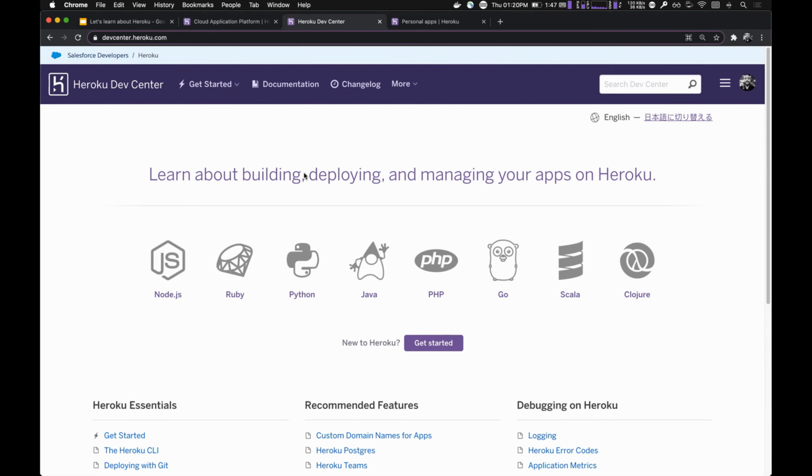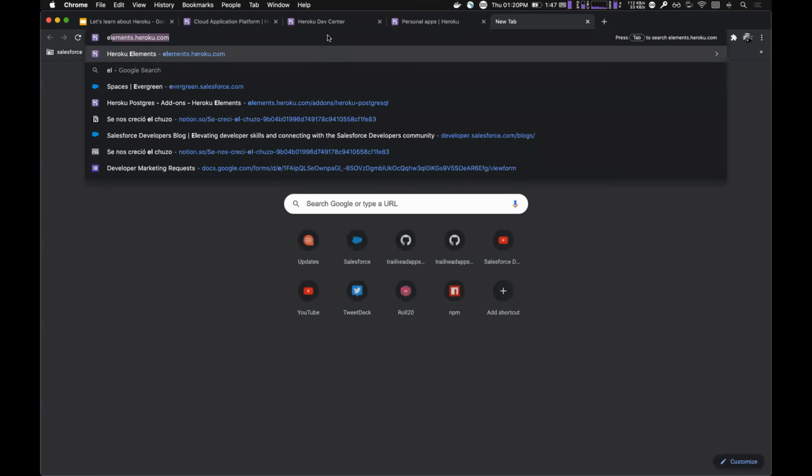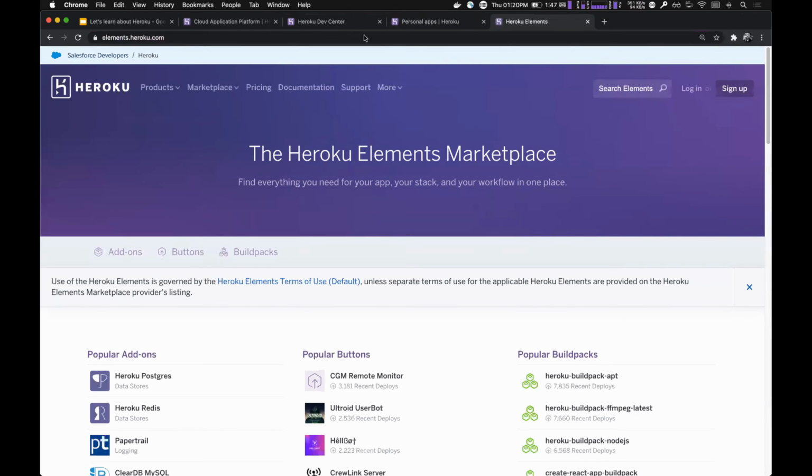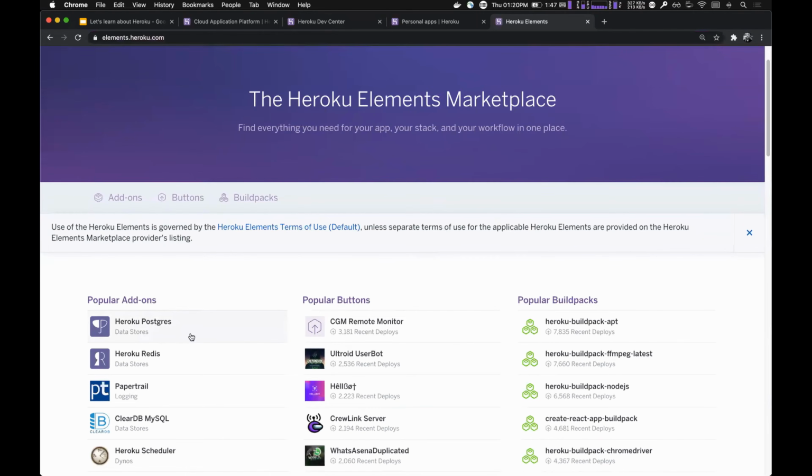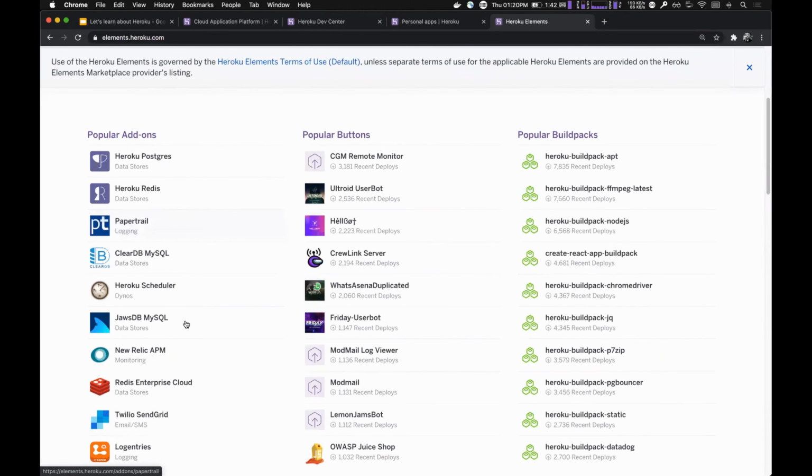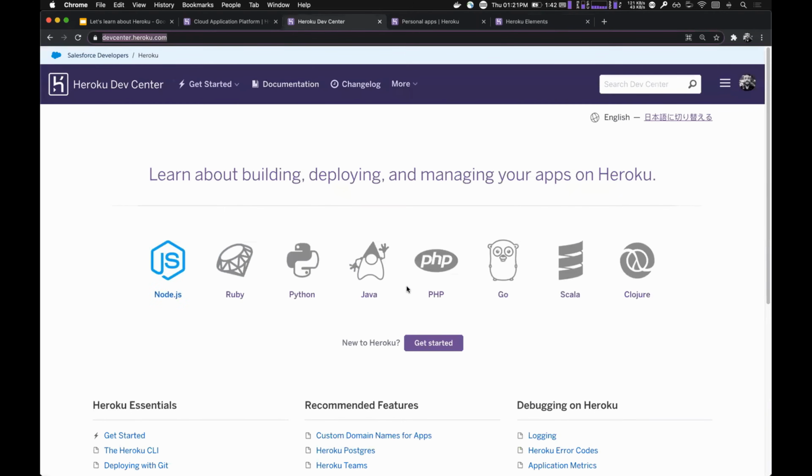On the Elements Marketplace, this third-party website that I'm going to be opening, I didn't have it open. The Elements Marketplace is where you can find both the supported add-ons that we created and some other third-party services from other companies. And there is something called the build packs. Build packs is what builds a Heroku application. So we have the Heroku supported build packs, the ones that we create. Those are going to be the ones that support these different languages.